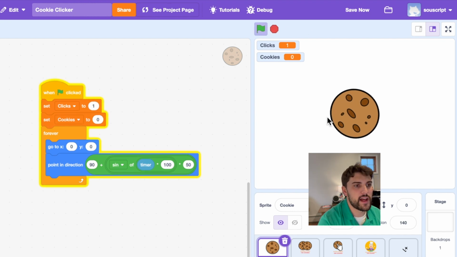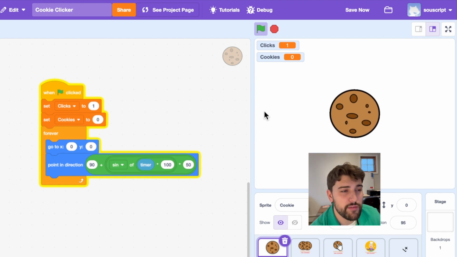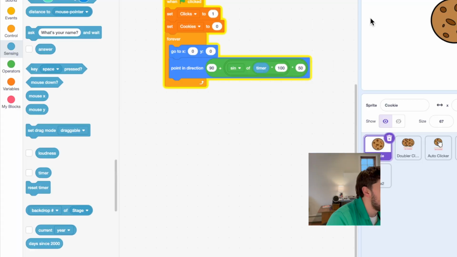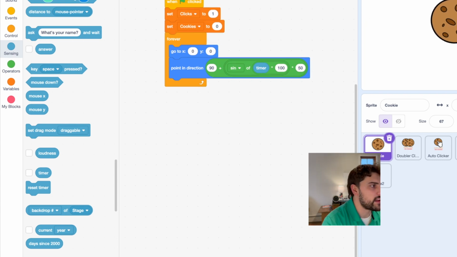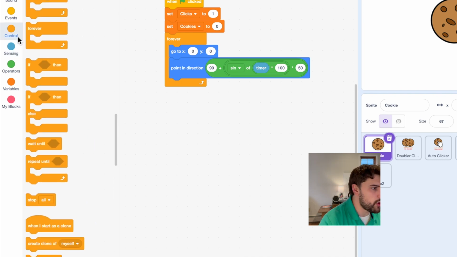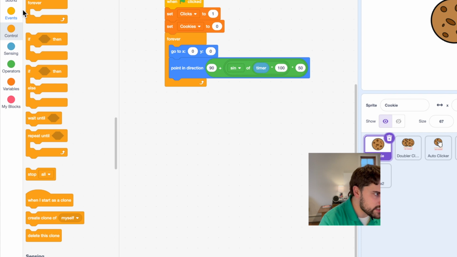So if I click the flag, we can already see that happening, and maybe that's happening a little quick for you, or maybe that's happening a little wide, and so we can play with those numbers, but for now we're going to stick with that. Let's keep it moving.